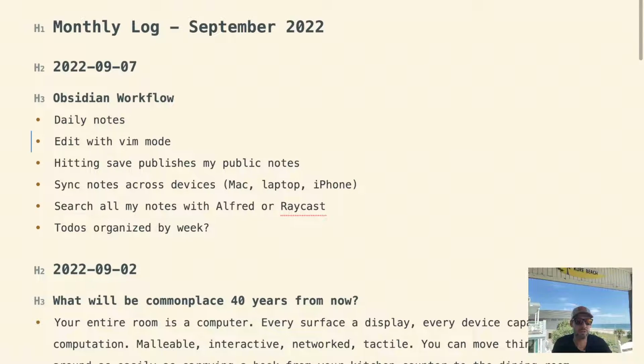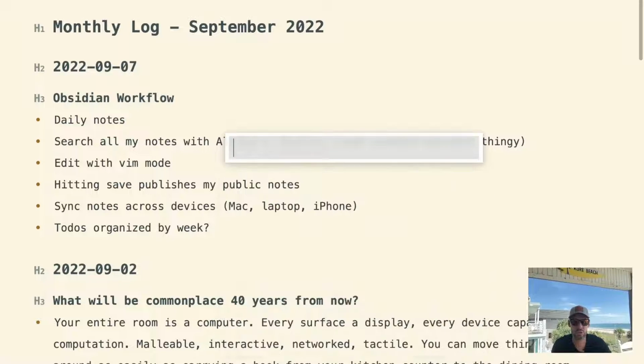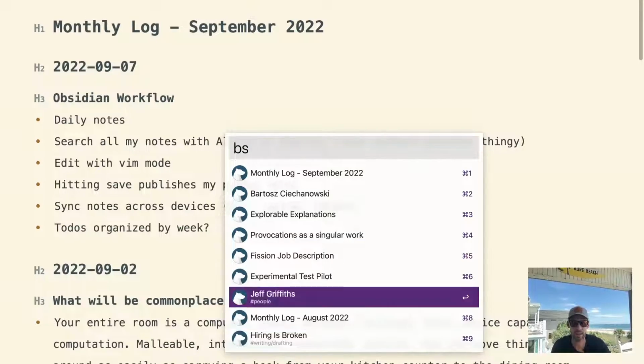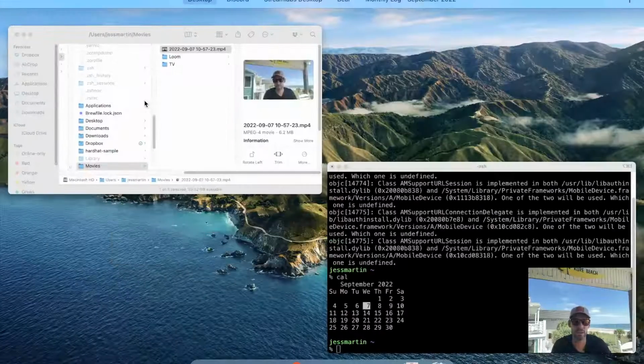So yeah, I'll take daily notes. I want to be able to search across all my notes with Alfred or Raycast or some command spacebar thingy. It doesn't really matter what it is, as long as the workflow allows me to very, very quickly open the thing up. I want to be able to get in and type that quickly.